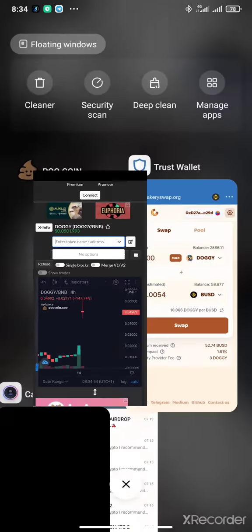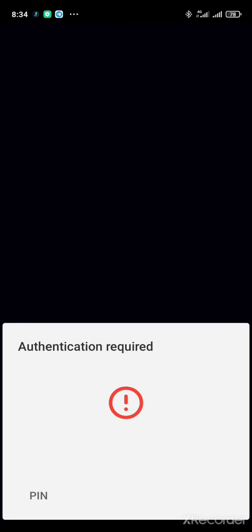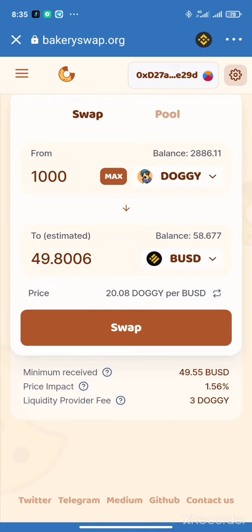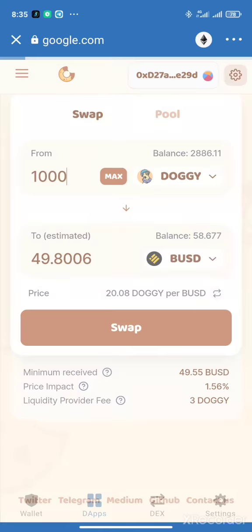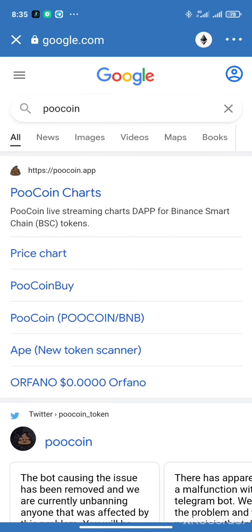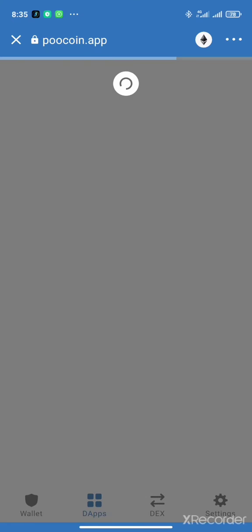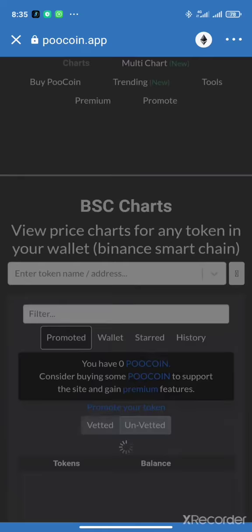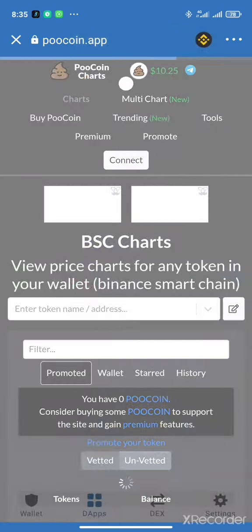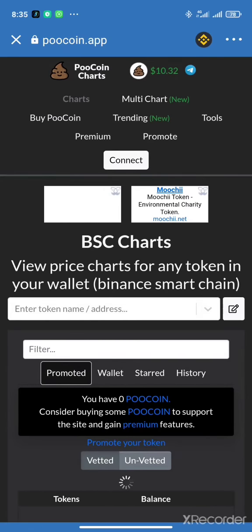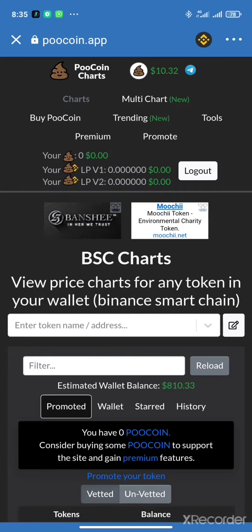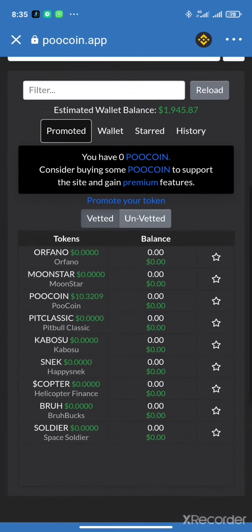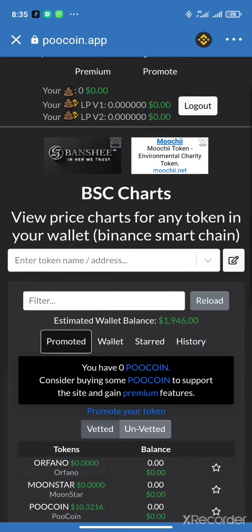Okay, let me show you. Let's open Poocoin here. Let's change it to Binance Smart Chain. Then let's just click connect the wallet. Now I've connected the wallet, so I can now see how the coins that I bought are doing.